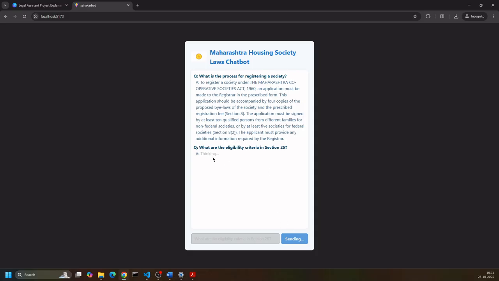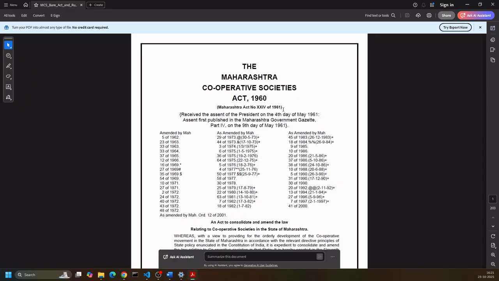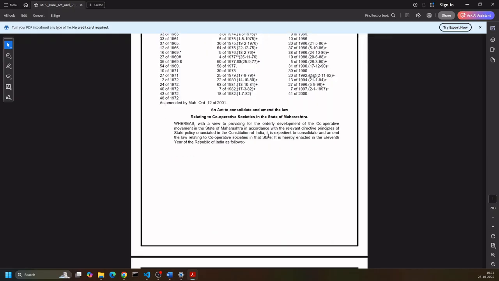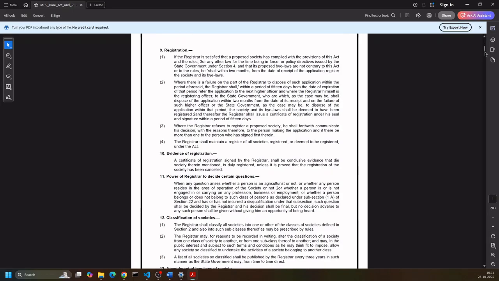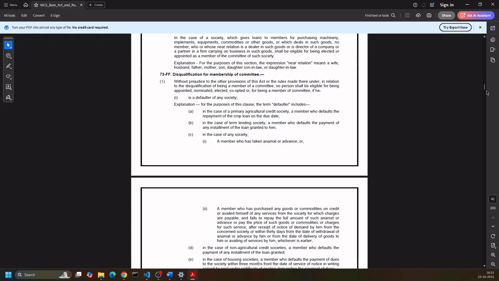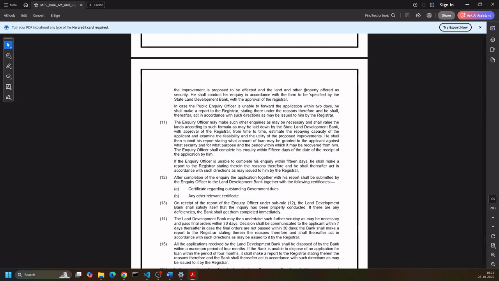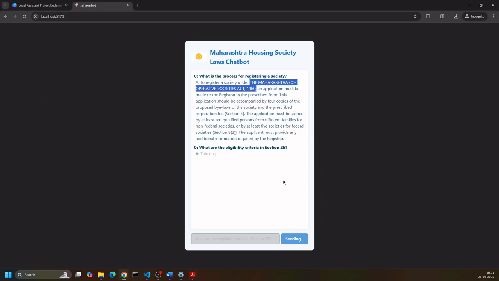Meanwhile, the chatbot is answering our question and analyzing the PDF, so let me show you what rules it refers to when we say Maharashtra Cooperative Societies Act 1960. This is the PDF that the chatbot is referring to. These are all the amendments and all the laws. You can see that the PDF is 203 pages long. It has all the rules written. Let's wait for the chatbot to answer.